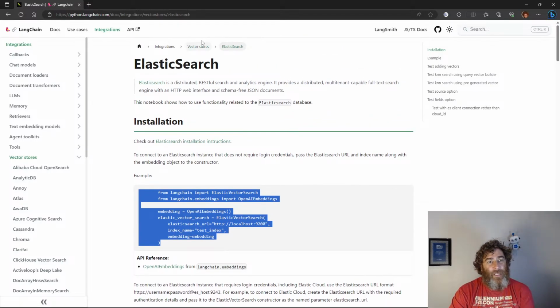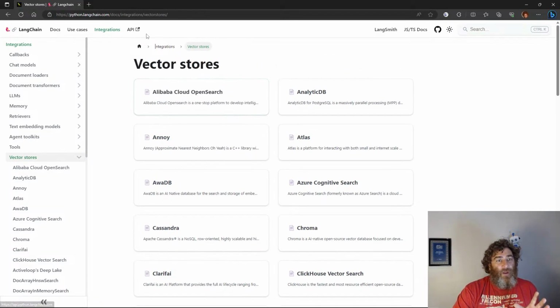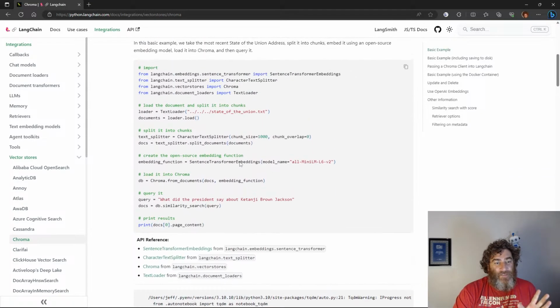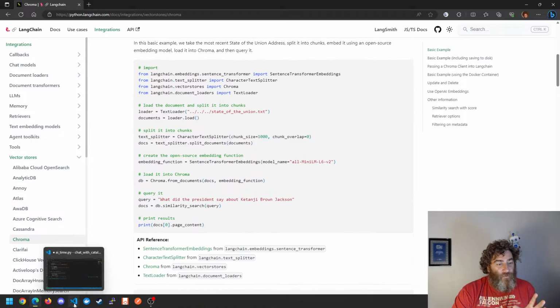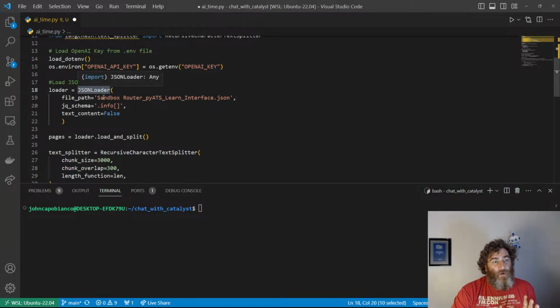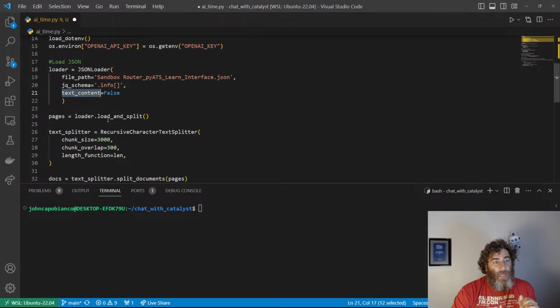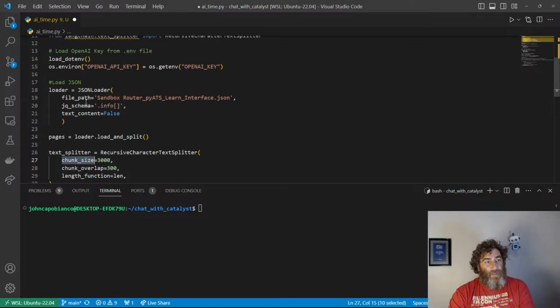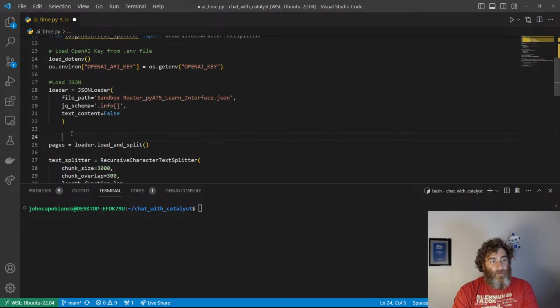Now I have two working examples. So I have it working with Chroma. Let me go back to that Chroma example. And this is the basic example. So I'm not getting great results right now with what I have. So I do my JSON loader, I load in the JSON, I set my schema, and it's not text content, it's JSON. I load and split it, I set up, and this is what I'm playing with, chunk size, to see, right, so let me keep commenting here.